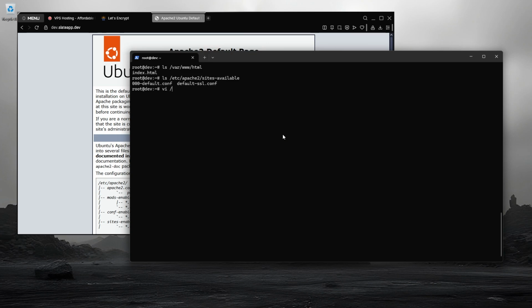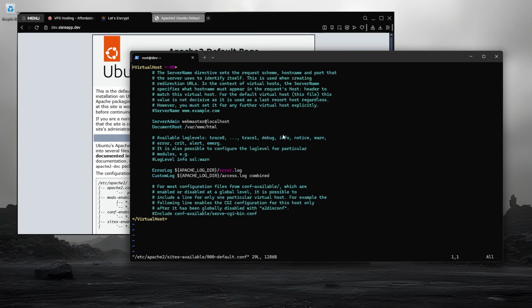Let's check out the contents of the config file by typing vi and then the file path. And vi is a text editor in Linux. This file only has 4 lines that really do anything at the moment. The rest is comments to help explain what's going on in the file.